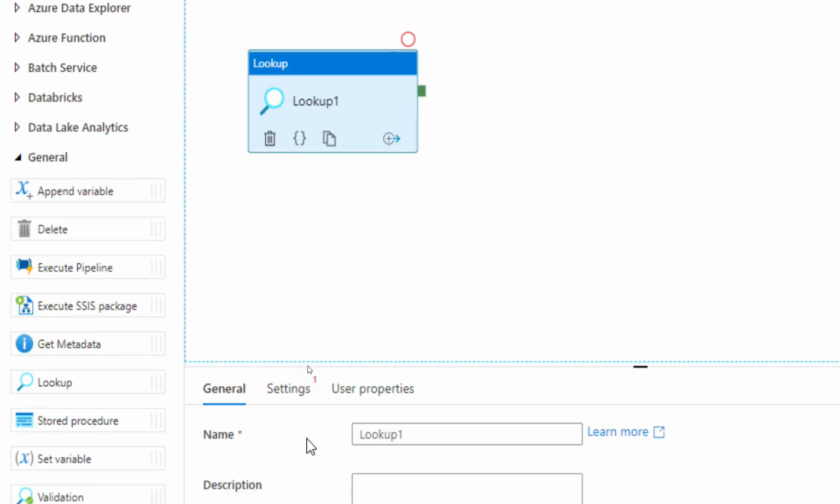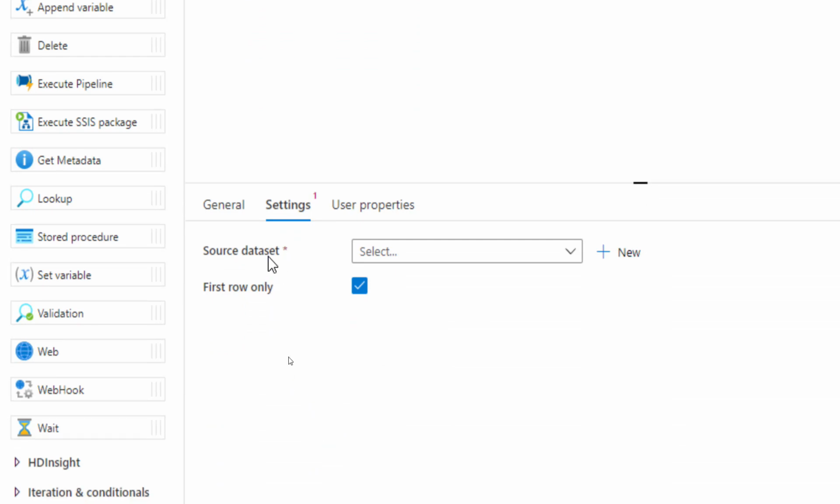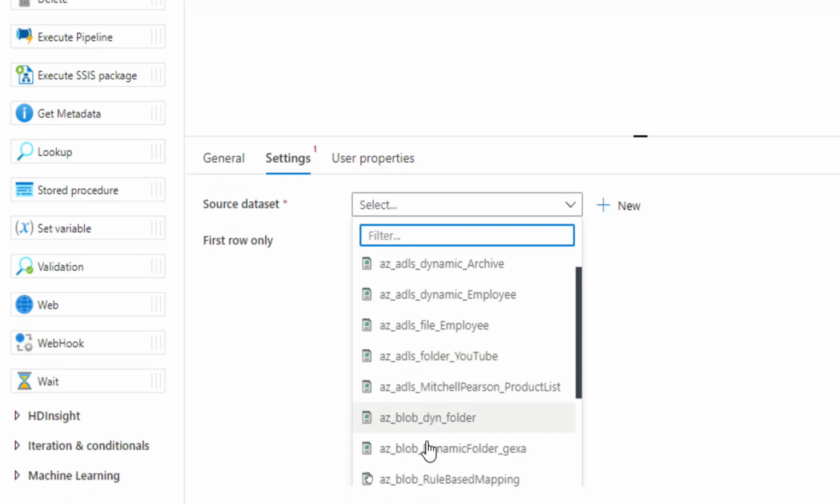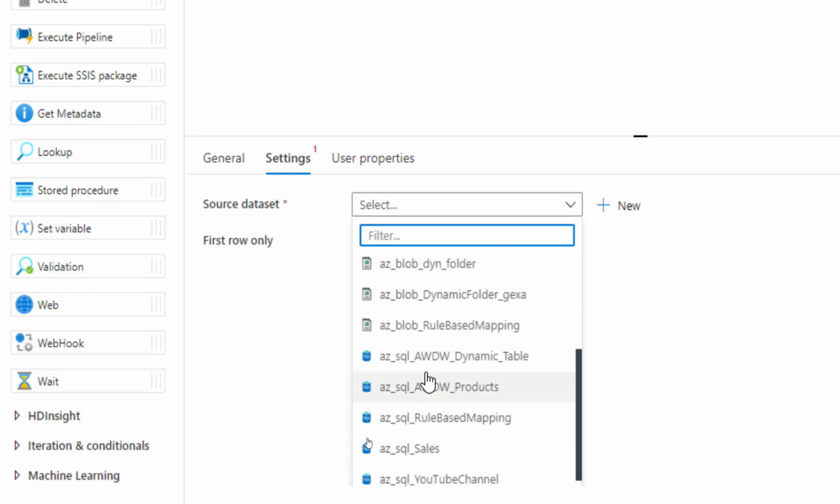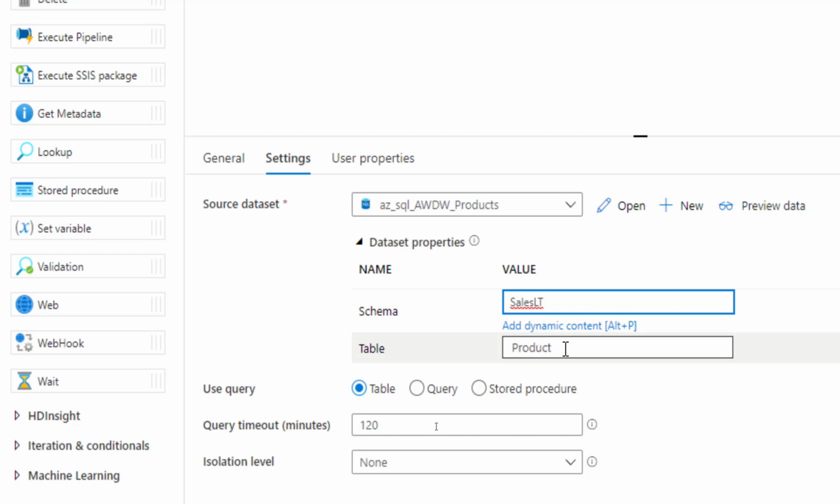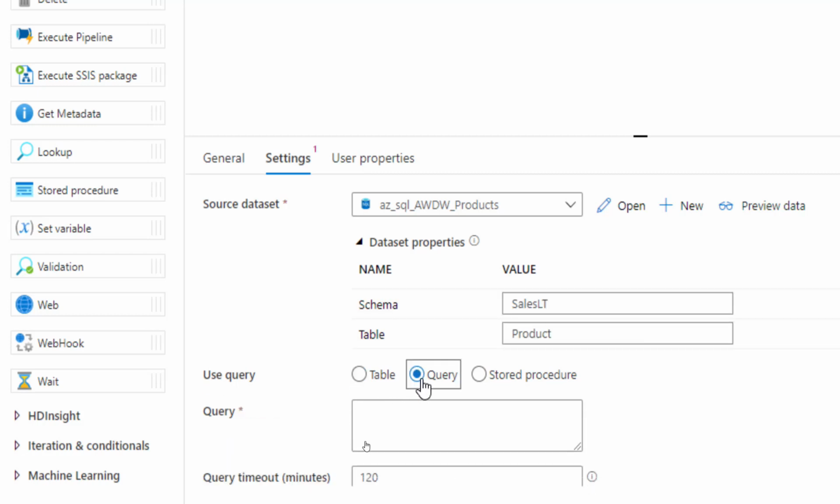Inside of that, I'm going to go into my settings, and in the settings, I need to do a couple things. One, I need to point to a dataset that's pointing to my Azure AdventureWorks data warehouse. So I'll go in here and grab one of my Azure SQL connections. It really doesn't matter which one I grab as long as it's pointing to the AWDW, right? So I'm going to grab this one right here that we used in our previous video. And you see that it brings back a schema of SalesLT and a Product table. This is going to be completely ignored because what I'm going to do is put a query in here.